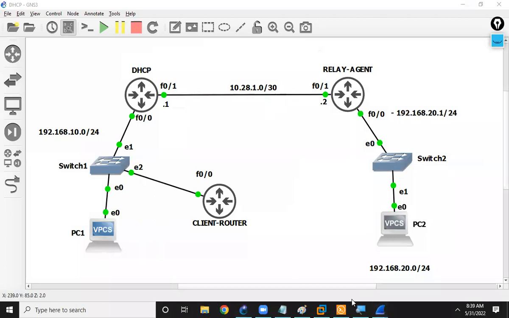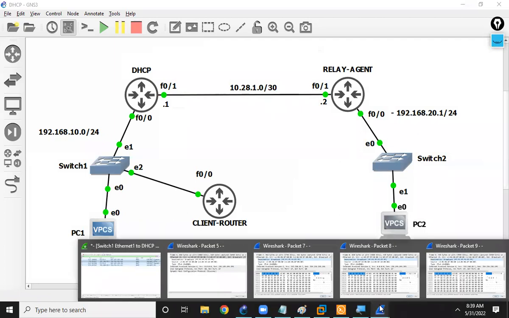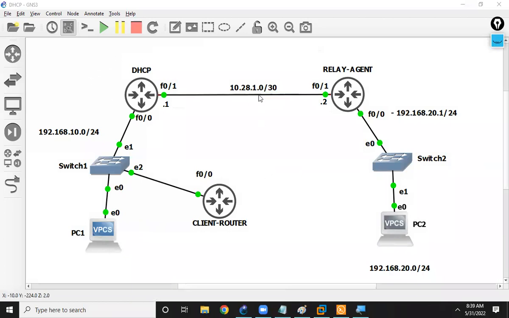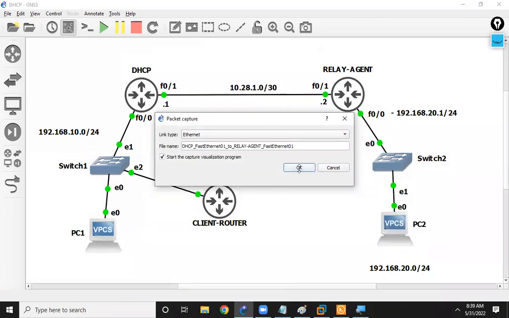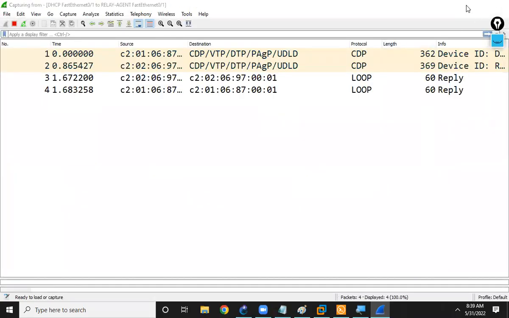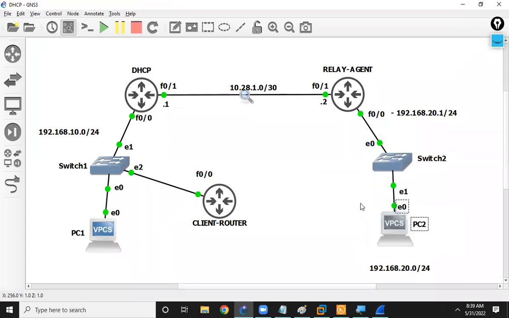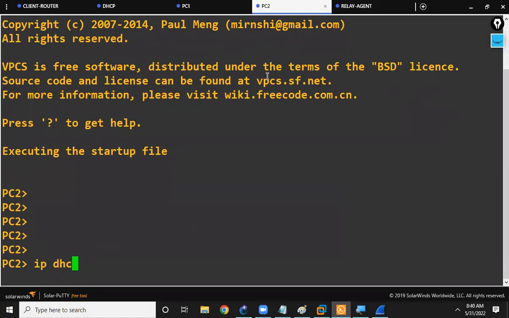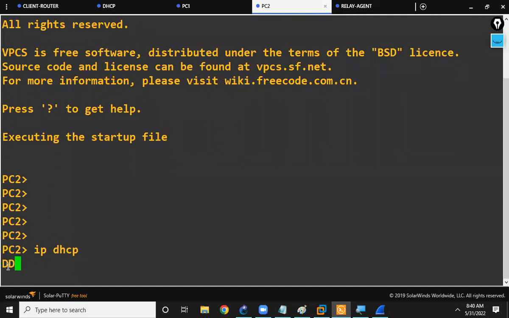So here, let me close these things and this Wireshark. Now, let me capture these packets. Start capture. Now what we shall do is, from the PC, I am requesting an IP. Let me go to PC2 and execute the command ip dhcp. If I execute it, it's sending the discover.